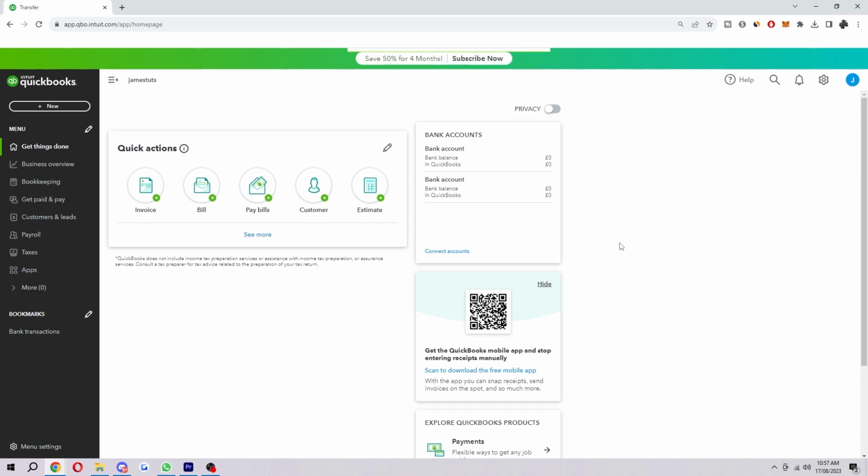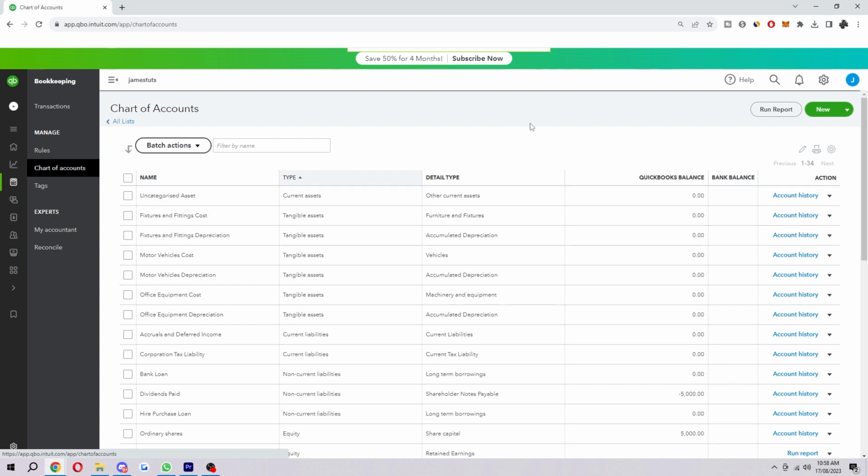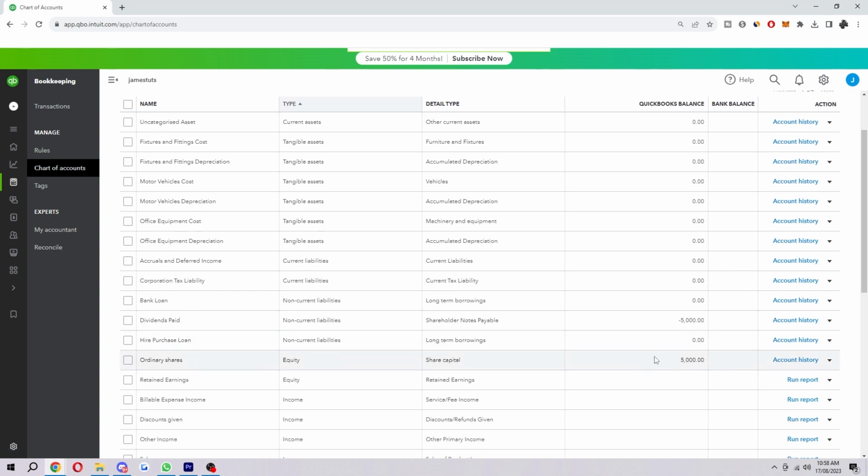And now if we want to go back and view that, all we have to do is go over to bookkeeping, which we can find here. And then we want to select charts of accounts, and here we can see all our transfers. So here you can see the £5,000 transaction that I just did.